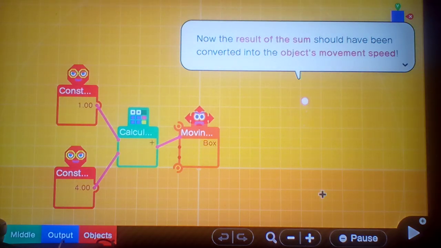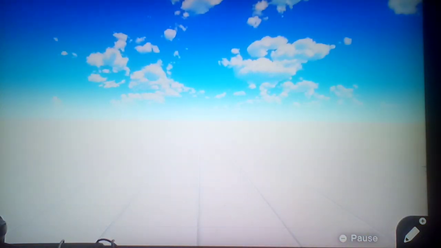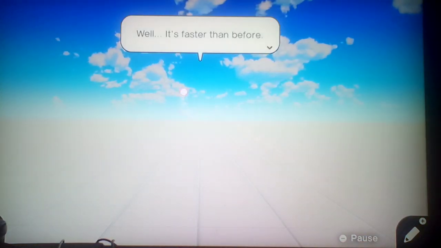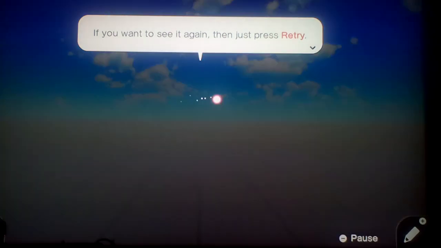Now the result of the sum should be converted into the object's movement speed. How will it move now? Let's go back to the game screen and find out. Well, it's faster than before. If you want to see it again, then press retry.